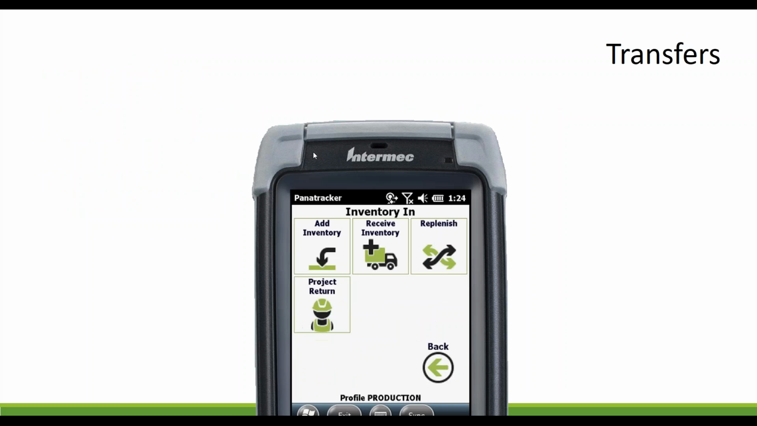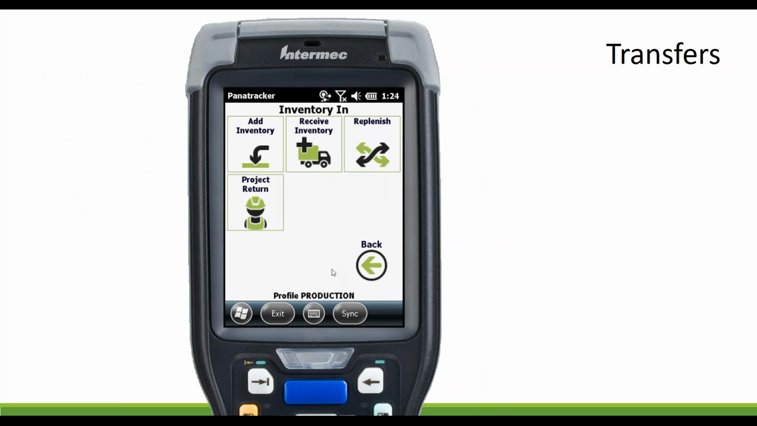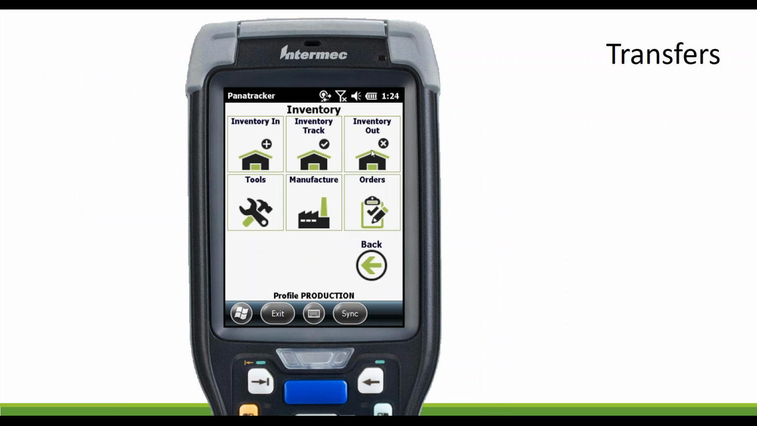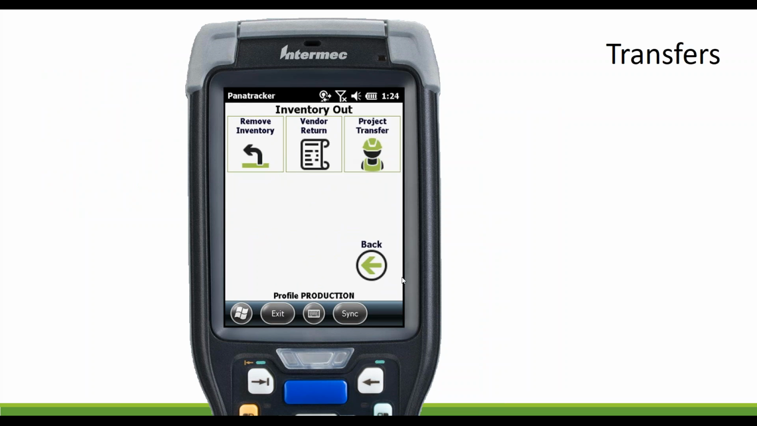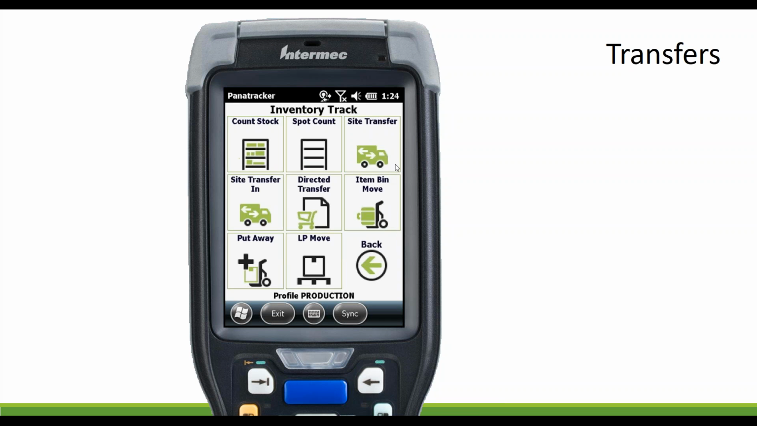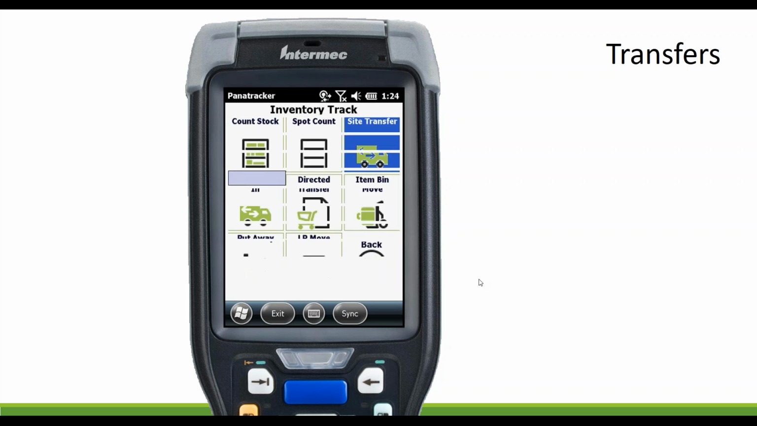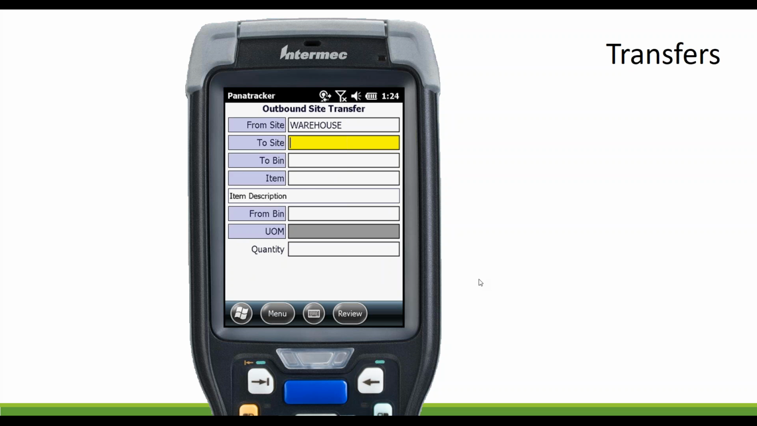Next, I'm going to talk a little bit about transfers. Transfers are basically the ability to move inventory from one site location to the other. So basically, I'm going to go back to our site transfers. This is just a basic one, where I'm going to go out and start grabbing inventory to be able to transfer.